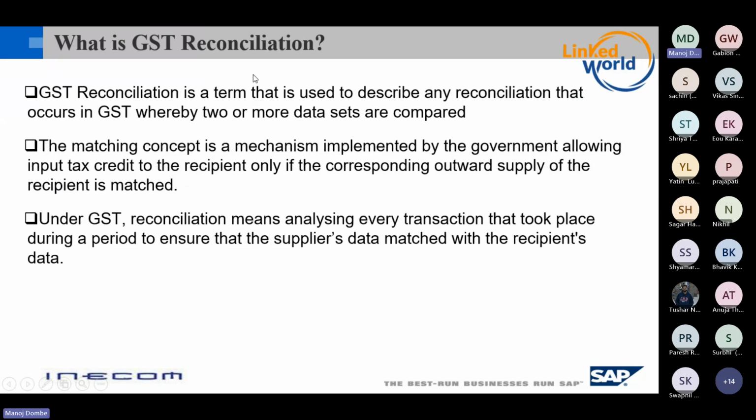All of you here are familiar with the concept of GST reconciliation, wherein we have to match the data of the supplier with the recipient data. So whatever purchase we have done from the supplier, we have to match with our purchase data. GST reconciliation is a term used to describe any reconciliation wherein two sets of data are compared. This mechanism is implemented to get the input tax credit to the recipient so that there will be no problems in matching the invoices or claiming the input credit. So this is what we call GST reconciliation in an overall manner.